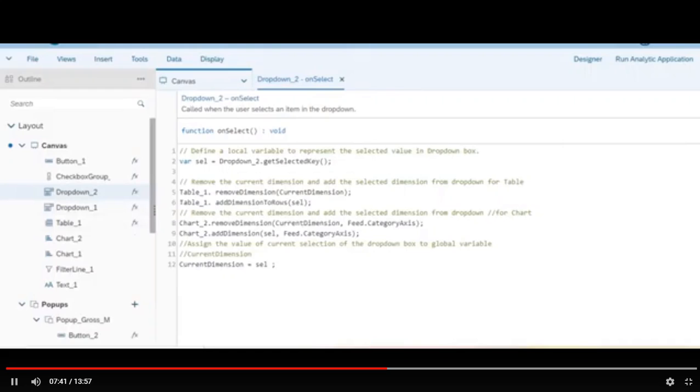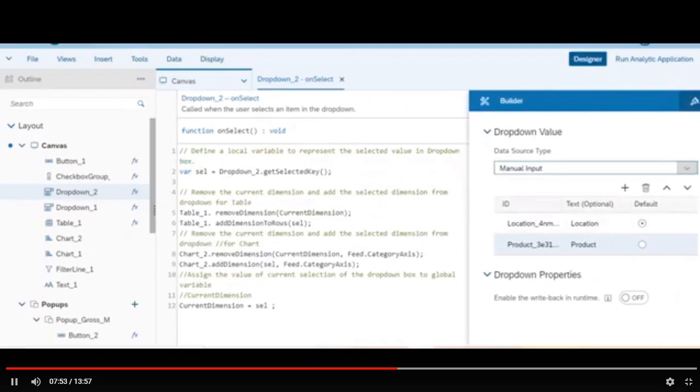On the drop down 2, what I'm trying to do here is, on the selection, you're getting the get key selected. That means on the designer, when we designed it, we had the IDs. So that is what is going to get selected. One is my location and another is the product.